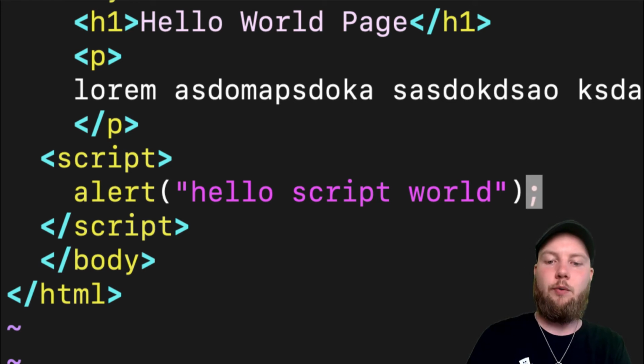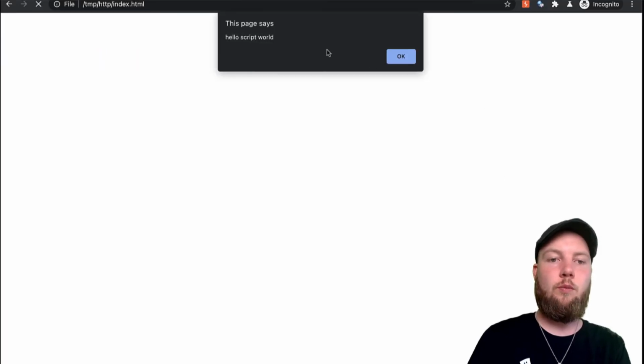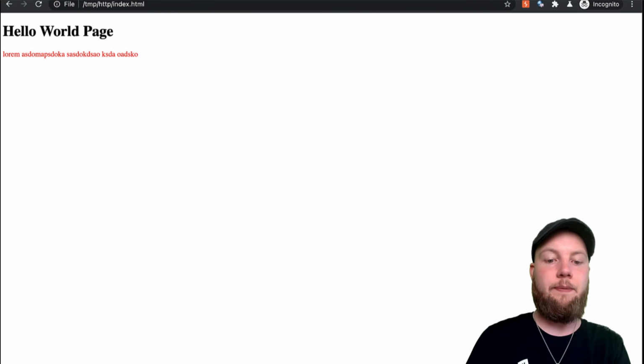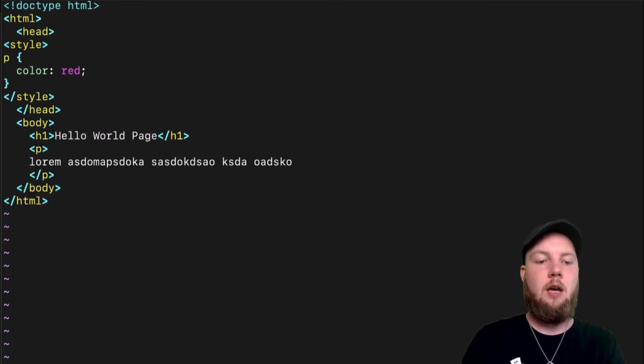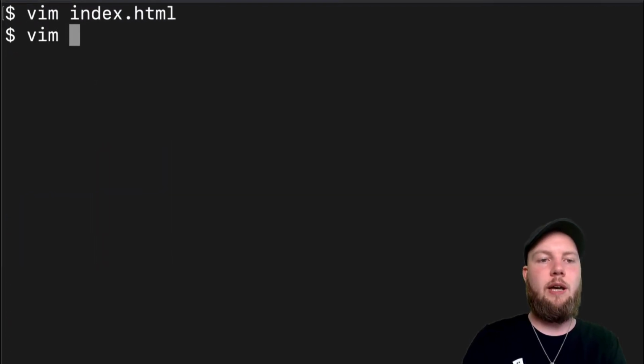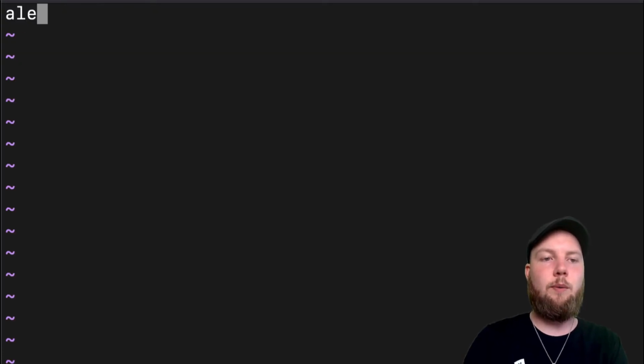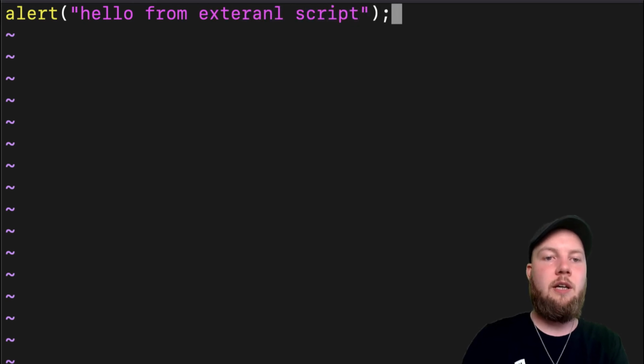And now if we refresh the page, then we load, then we see this hello script world in there. And now we can also load the scripts and any resources pretty much from external sources as well. So maybe instead of having this script here, we would just create a new file. We'll create something like a script.js, for example, and here we will put like alert hello from external scripts.